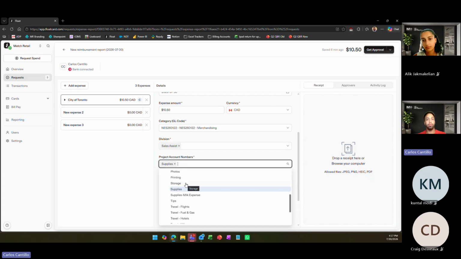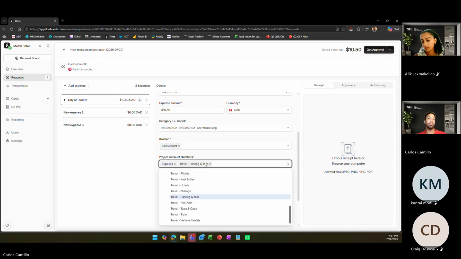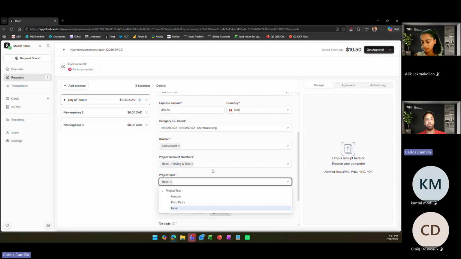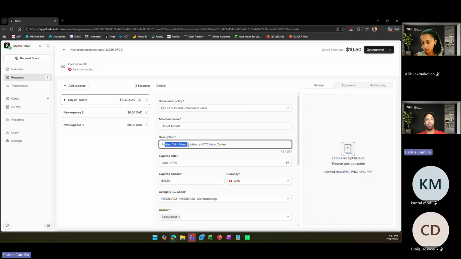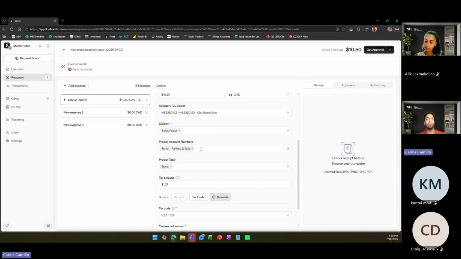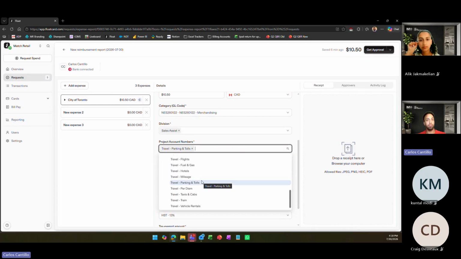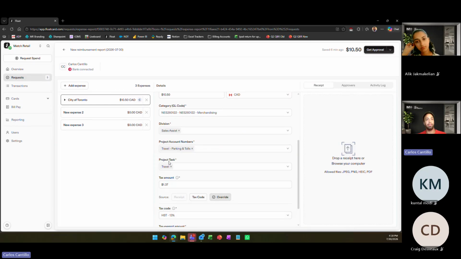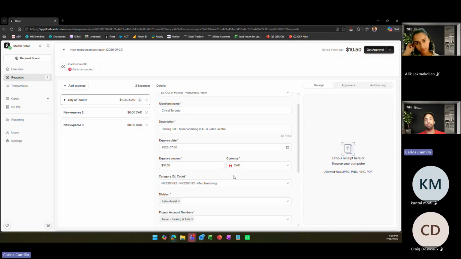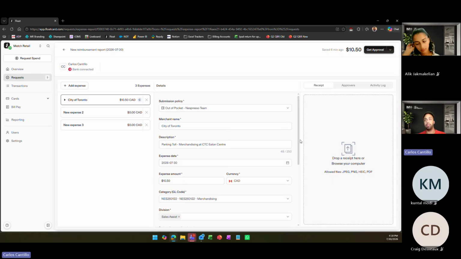Supplies, for this scenario, we were claiming parking tolls, so let's go back to parking tolls just to make sure that everyone is on the right page. And it all matches up to the description. So we claim in the description, we said it was a parking toll. We're going to match it up to the right account number, which is the most accurate. And then it's a travel related expense. So the project cost will be travel, not third party. Once all that information is accurate and you've guaranteed that, then you can push it for approval.